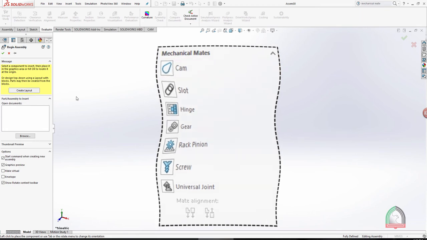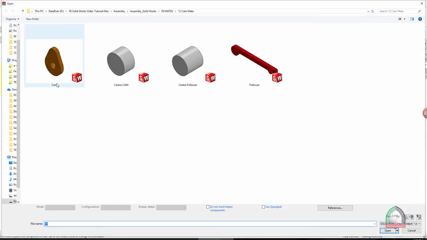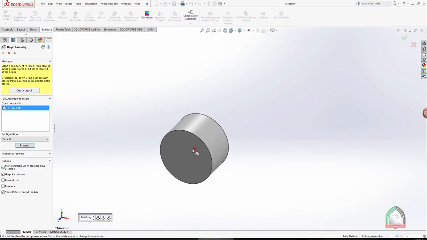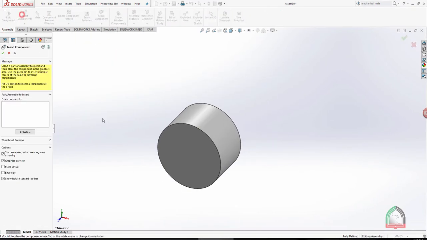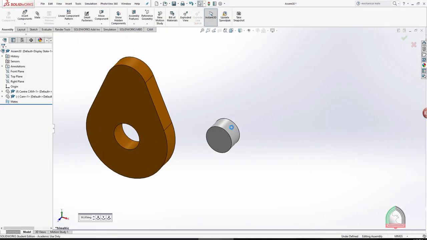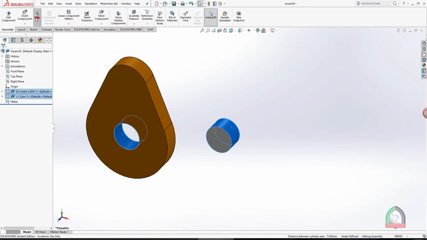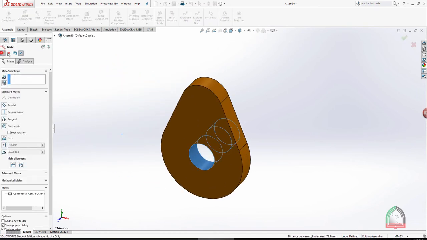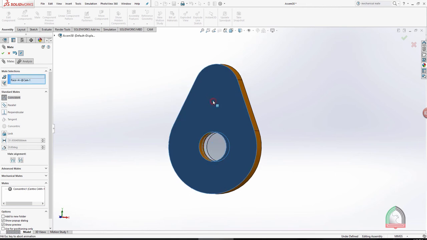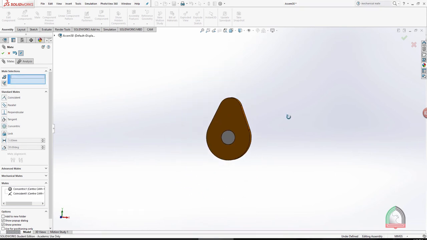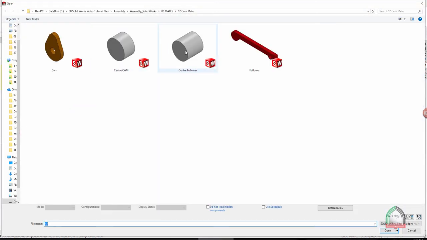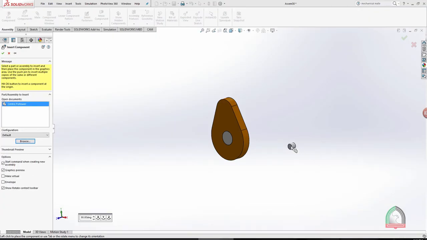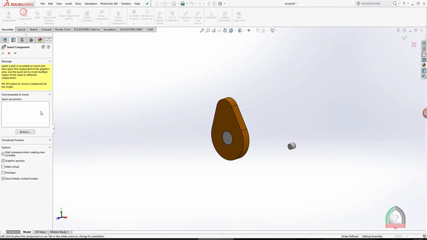We'll straight away go for one example. First I am browsing the center of the cam, and it's already fixed. Now I am calling the cam itself. So here is my cam. Now I can make a concentric relation between these two, and now I am making coincident between these two as well. So it's properly fixed over here. Now I am calling the center of the follower. Here is the center of the follower and also the follower.